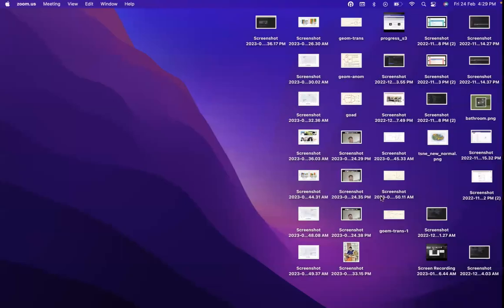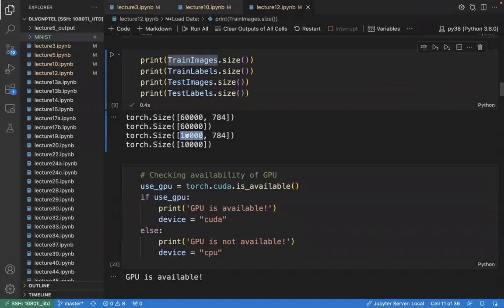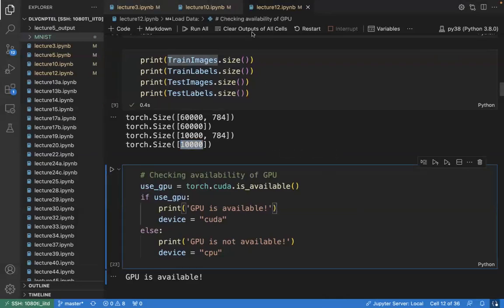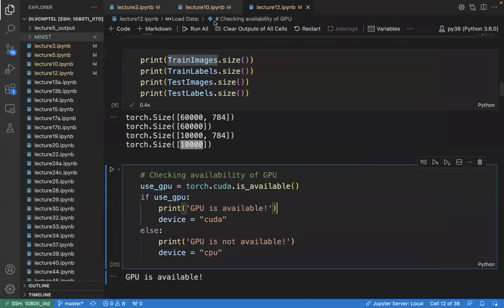Since we have loaded all the 60,000 images, the size of the tensor will be 60,000 cross 784. Similarly, for labels, it will be 60,000 cross 1. We haven't written the 1 here, but it is 60,000 cross 1. Similarly, we have 10,000 test examples and 10,000 corresponding labels. So till now this is clear, I guess? Whenever I'm asking, just say yes or no in the chat if you don't want to open up. But if you do not say, I won't know.